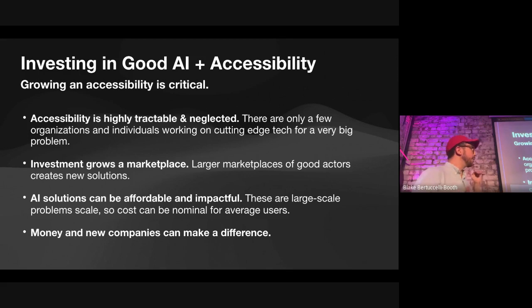So I'm really, really focused on investing in good accessibility and growing an accessibility marketplace. And so, the three or four reasons to invest in accessibility right now is accessibility is highly tractable and neglected. Highly tractable and neglected investments are usually good investments. When you have something where a lot of people are having a problem, a lot of people are clamoring for, but there's not a lot of solutions.